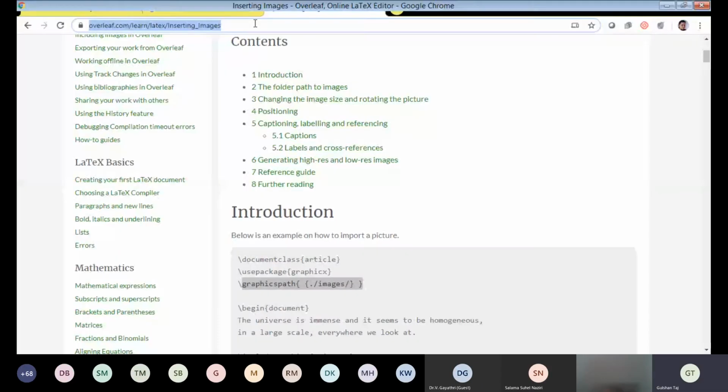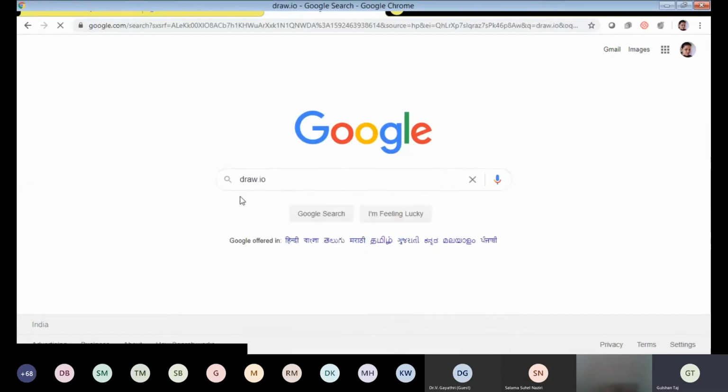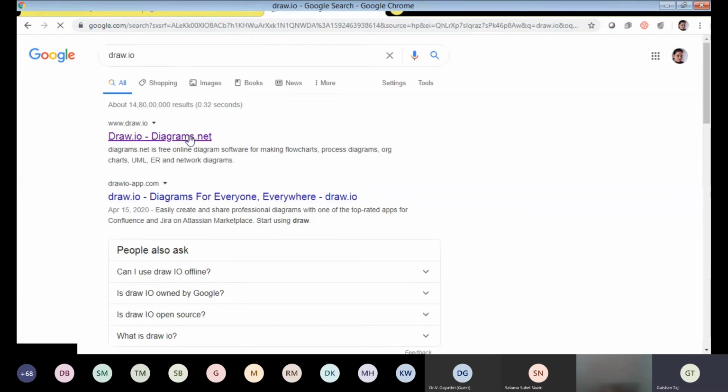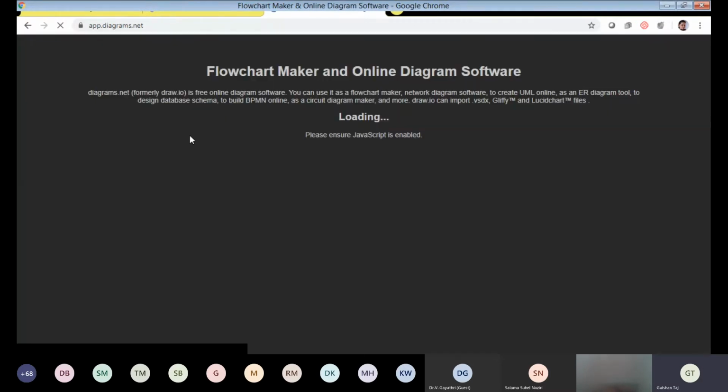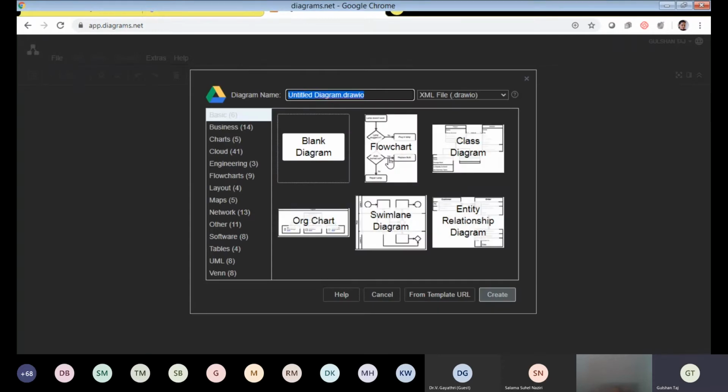So now I am on the website page. You have to type draw.io. I have done that. Click on the first one, that is draw.io diagrams.net. So click on that. It's coming. Just create new diagram. I want to create some flow charts.